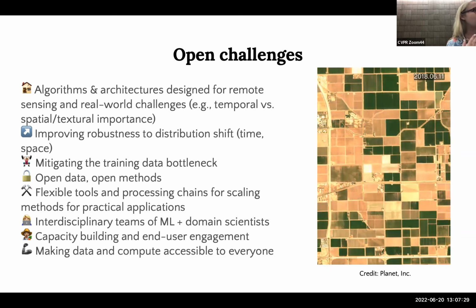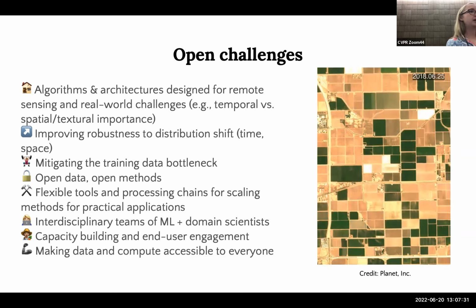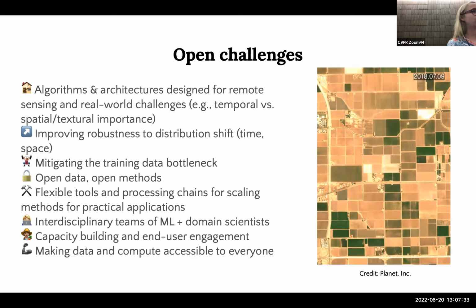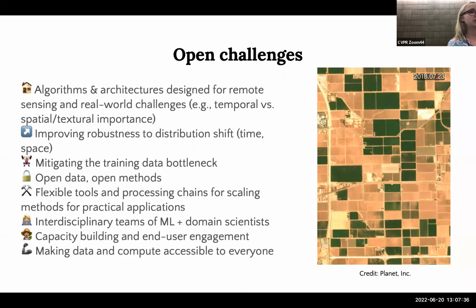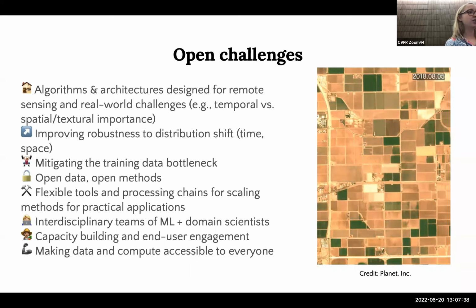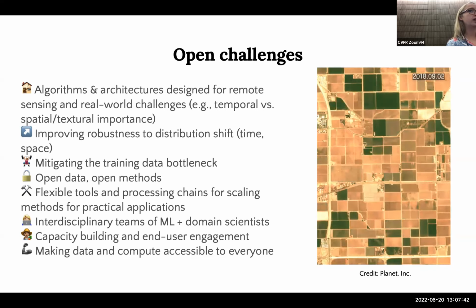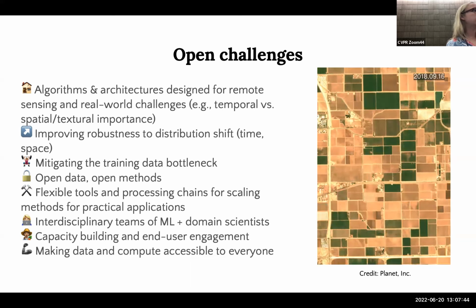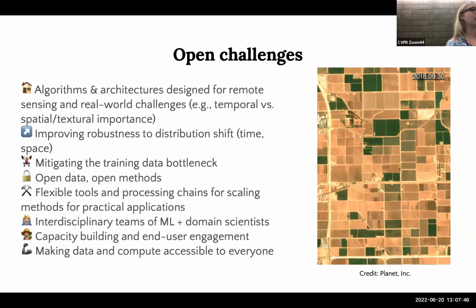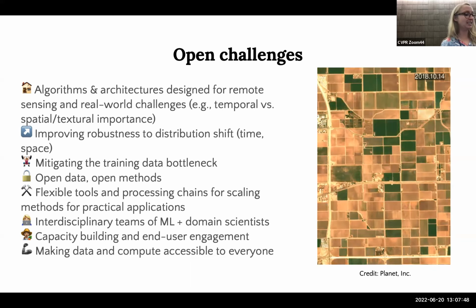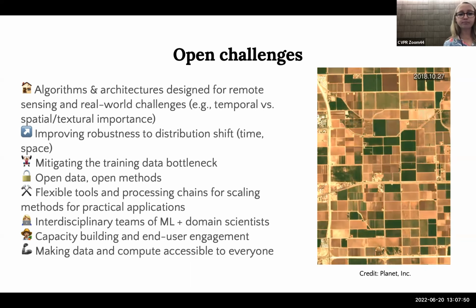There's a lot of room for more interdisciplinary teams of machine learning researchers and domain scientists. Looking at our team, for example, Catherine's background is in agriculture and remote sensing. My background is in machine learning, and Ivan's as well. We can only do this kind of work when we're working closely together as a team, because we can't know all of these different aspects deeply on our own.